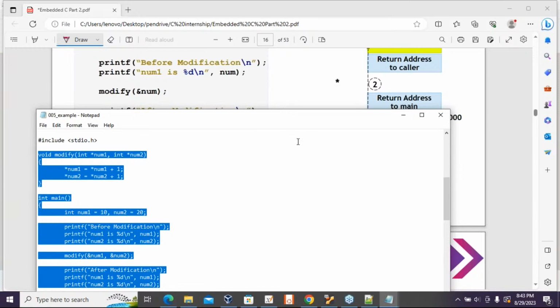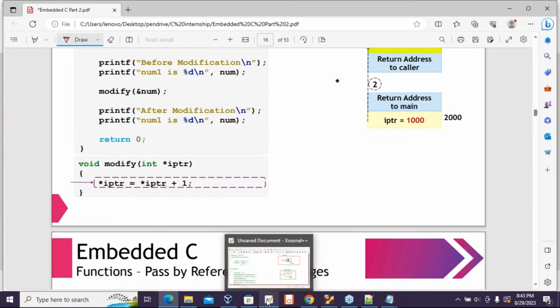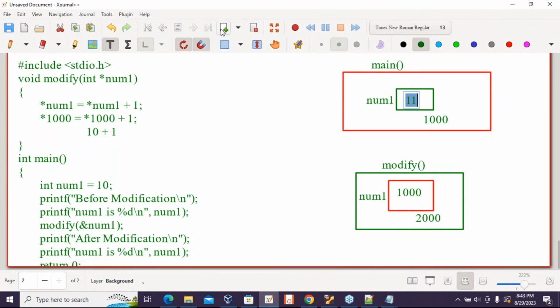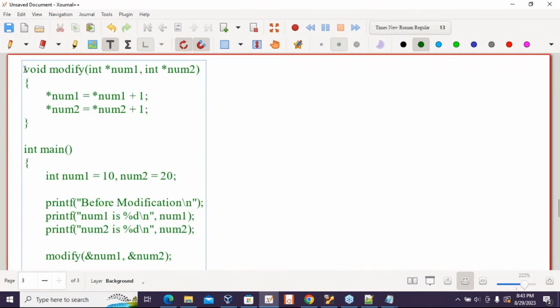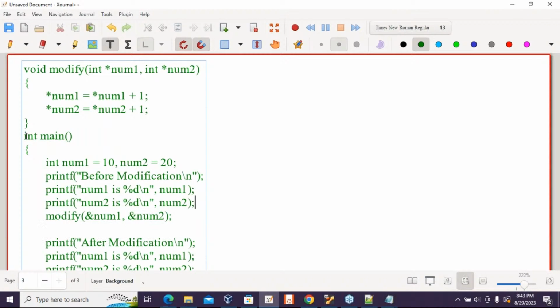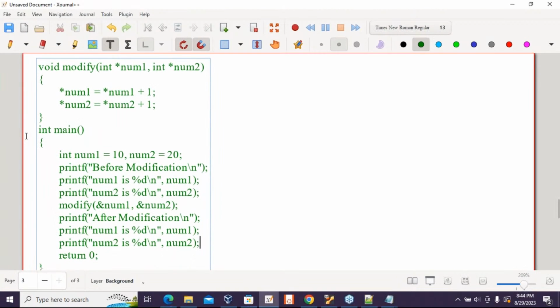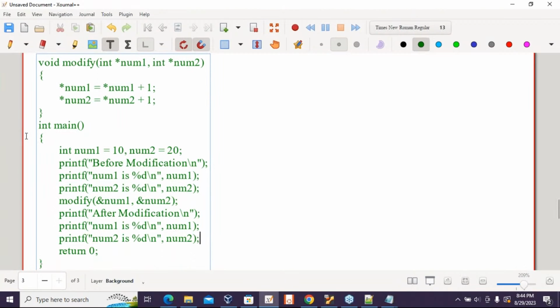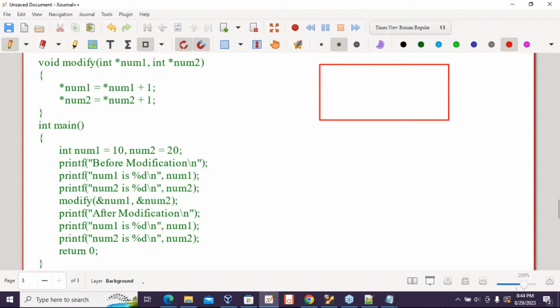Now look at this and tell me what is the output. Now observe this and guess what is the output. What are the values of num1 and num2 after modification? 11 and 21. Yes. So first, you are in the main function.